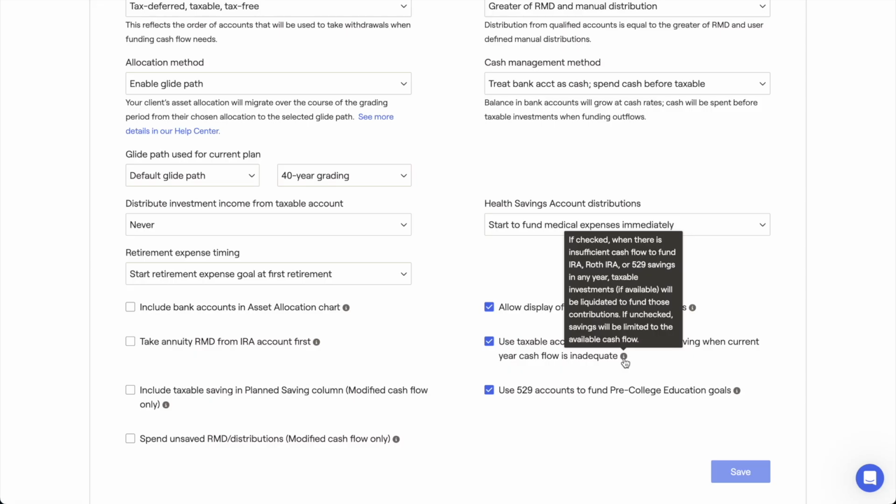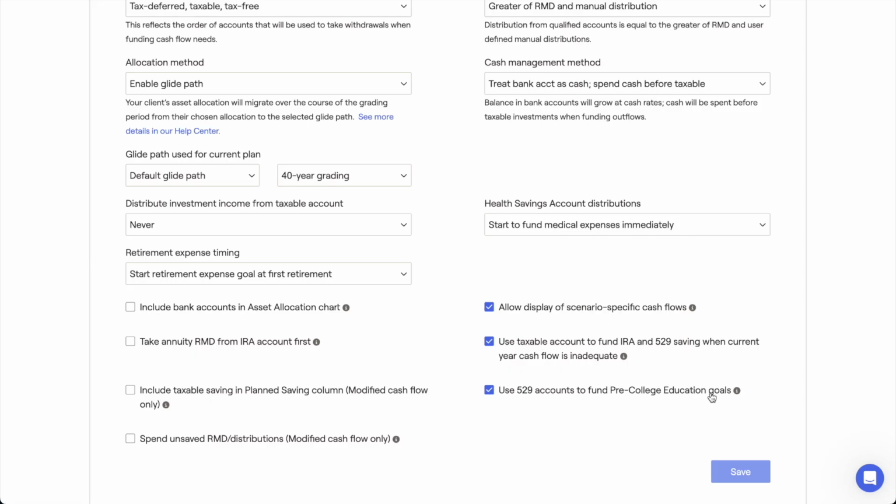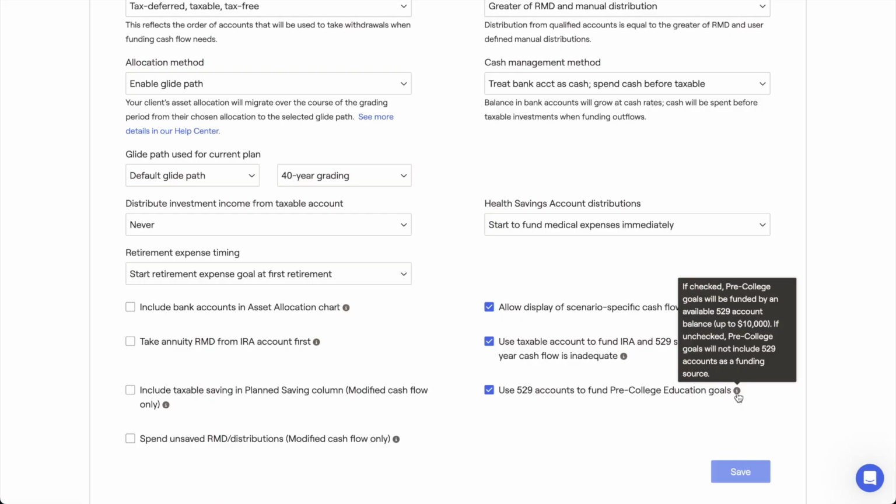The next setting allows you to specify if 529 accounts will be used to fund pre-college education goals. When checked, up to $10,000 per year will be automatically distributed from a client's 529s to fund pre-college goals. If unchecked, 529s will not be used as a funding source and will be reserved exclusively for college goals.